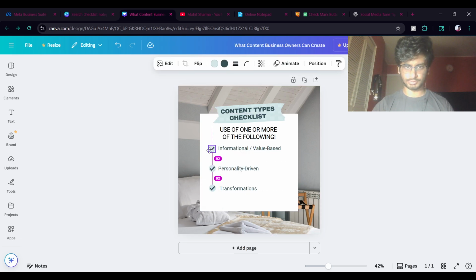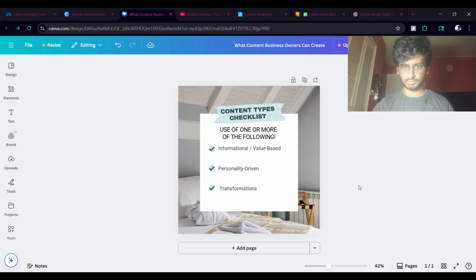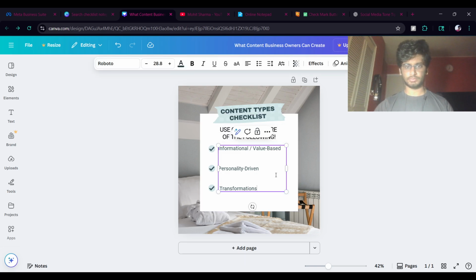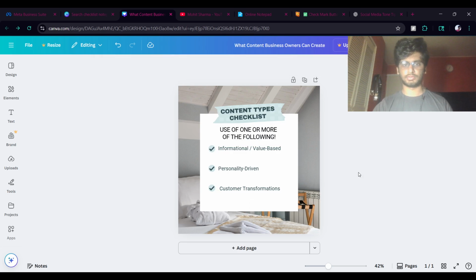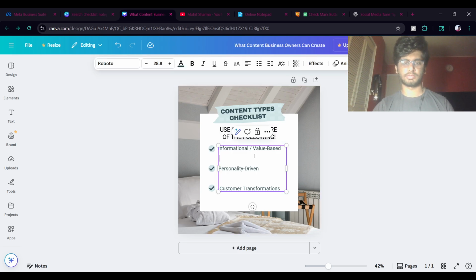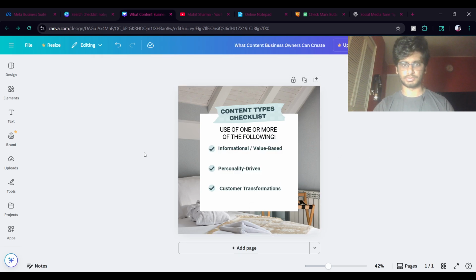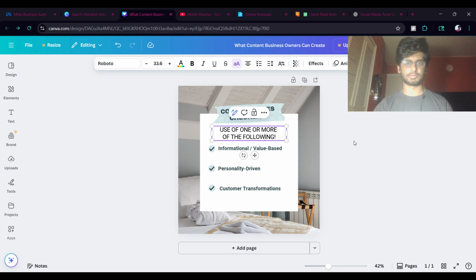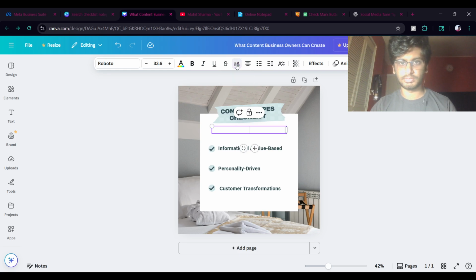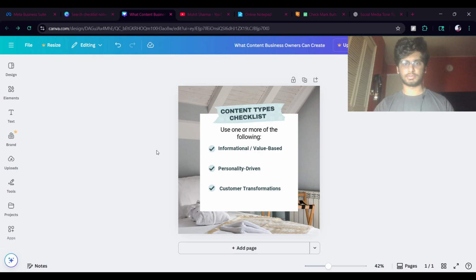Right now I'm just centering these. Let's do client or customer. And I want to bullet these. There we go. This one. Use. Why is it all caps? Let's not do uppercase. Use one or more of the following. Cool, that's good.